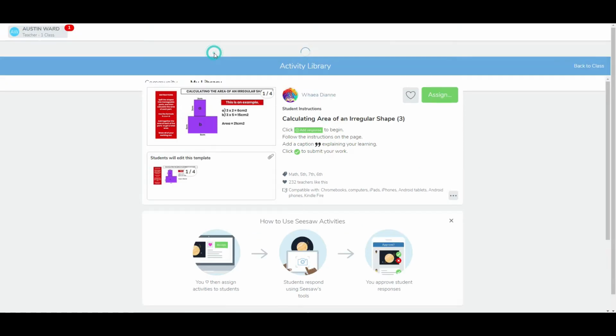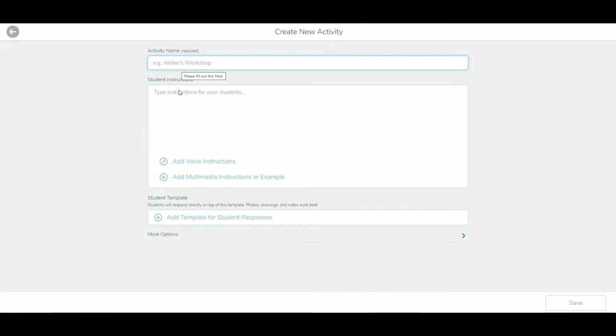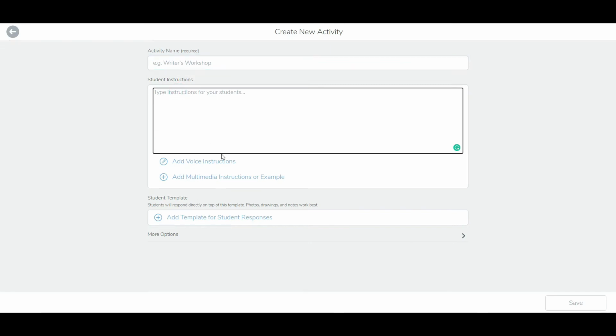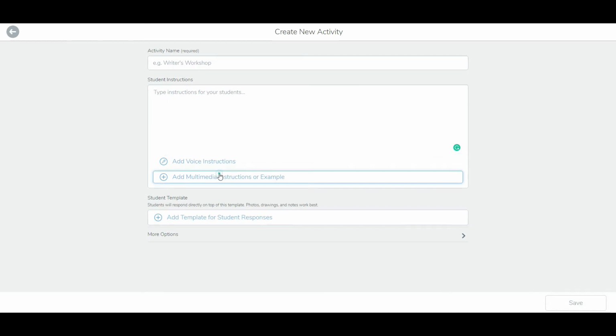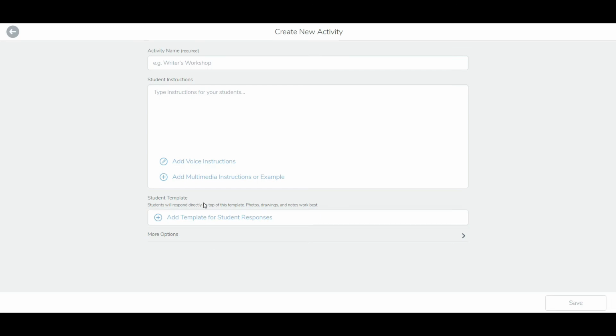You also, of course, have the option to create your own activities from scratch by going to your own library and giving it a name. Obviously, you can type text instructions, but you can also record voice instructions, which will play when the students go to the assignment, and then also a variety of other features, such as photos, drawings, videos, uploading files, or notes, which are simply little text files that you can contribute, or you can link to elsewhere on the internet. And then down the bottom is where you actually upload your template. So say you have a worksheet or a document that you've created for students to write on, then you just upload it here, and when they submit the assignment, they just write on top of it.